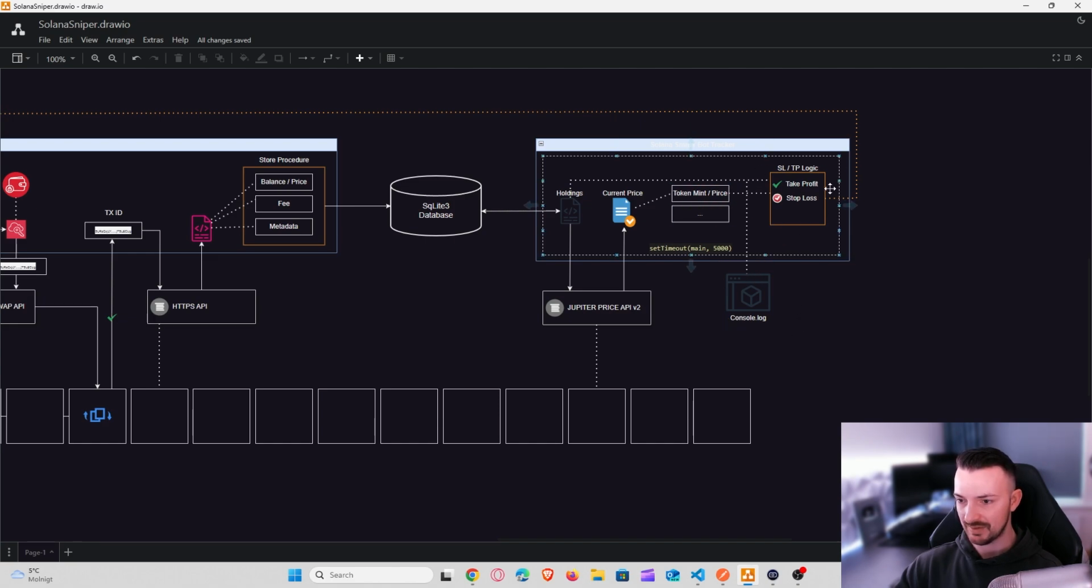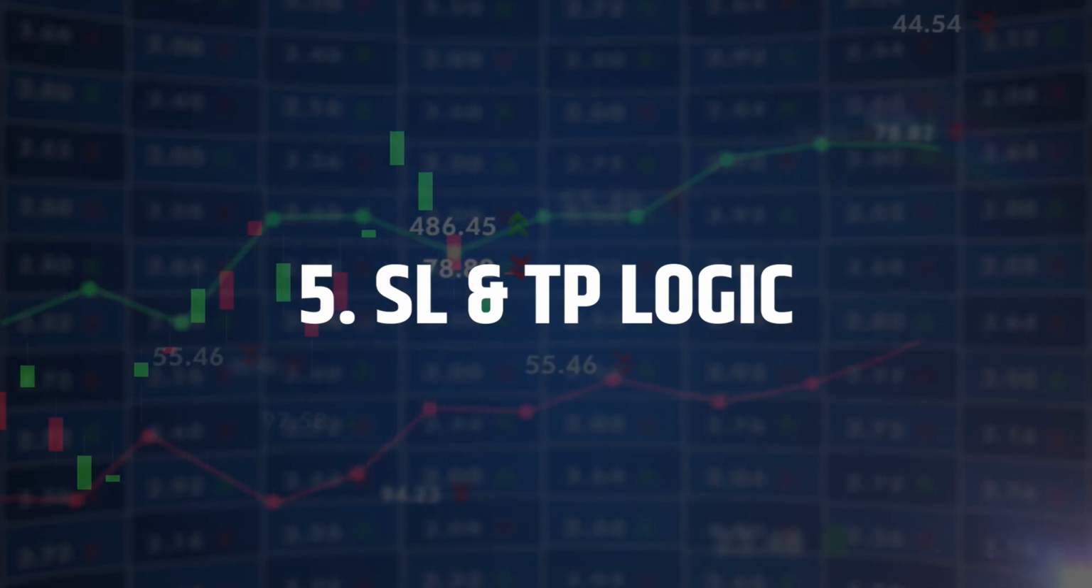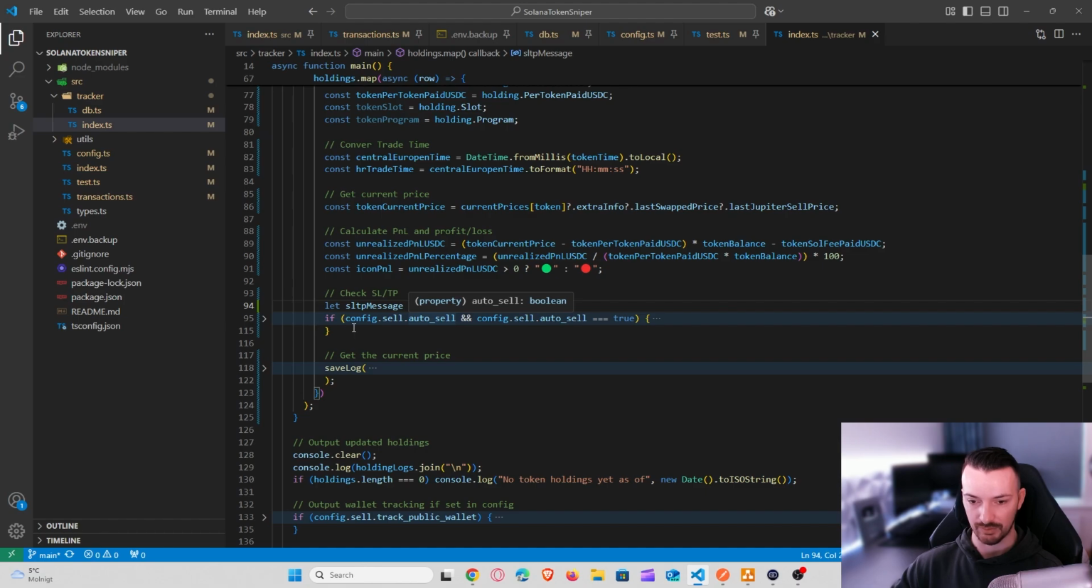And the next step, what we are going to do now, is looking at the stop loss and the take profit logic. That's where we are here: check stop loss, take profit. And we initialize a message that we can use later, but for now it's zero or empty because we didn't take any profit or stop loss yet.